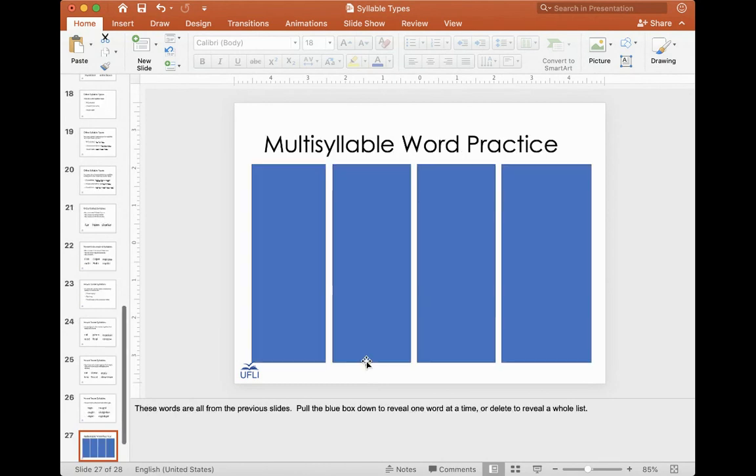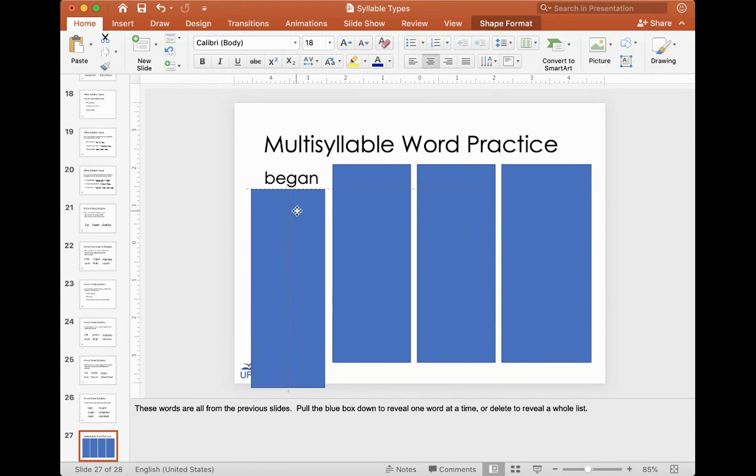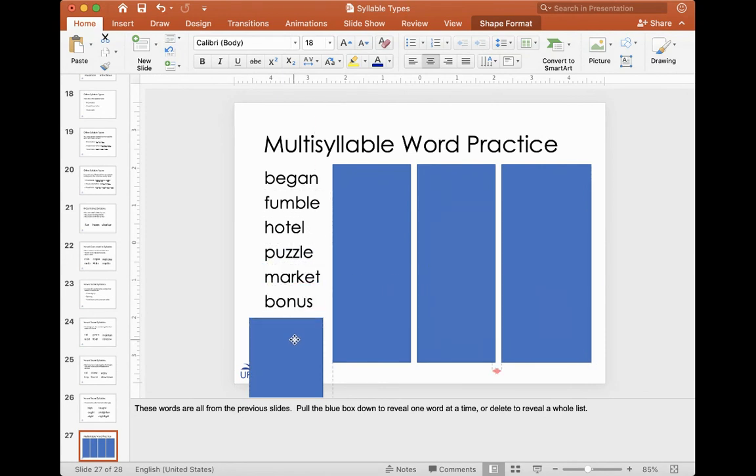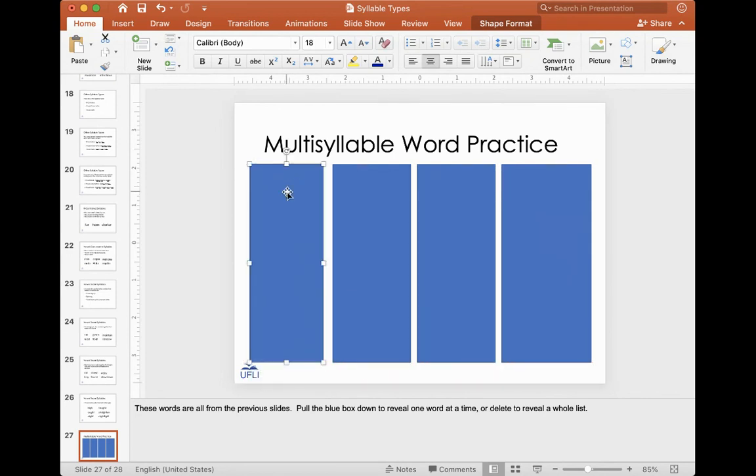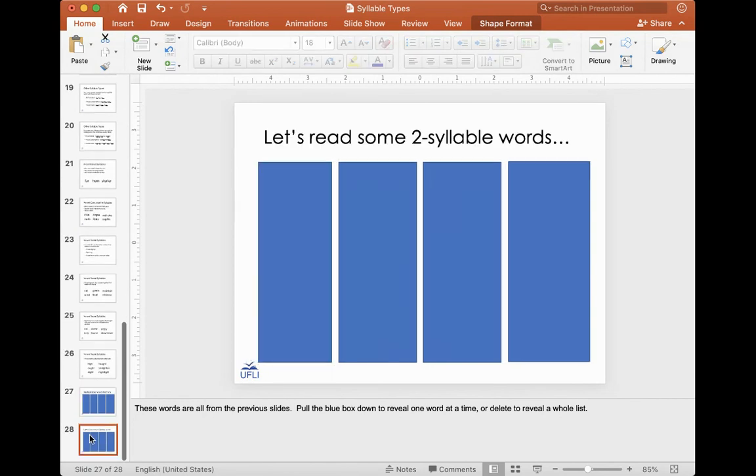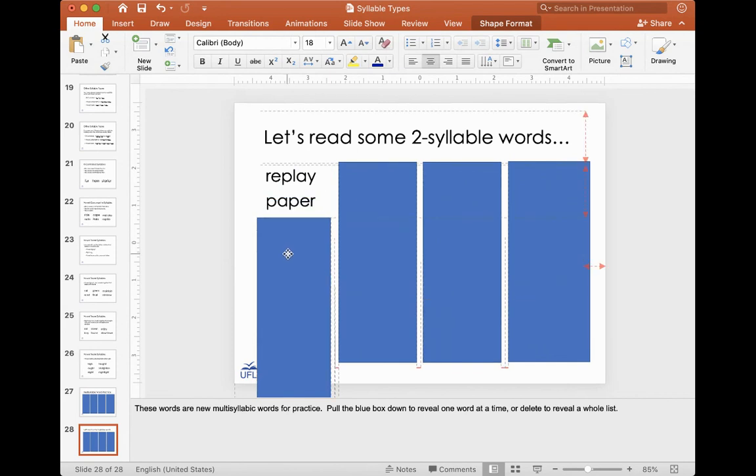So at the end of this particular slide deck, you have some words for multisyllabic word practice. The first slide here has all of the words that were on the other slide as examples, but they are just mixed up. So these are all words that you can practice, and you can use the blue boxes to uncover the words as you go. And then the next slide has some more two-syllable words that follow the same patterns, but these are words that were not in the slideshow before. So it's generalizing to new words instead of practicing words they've already learned.